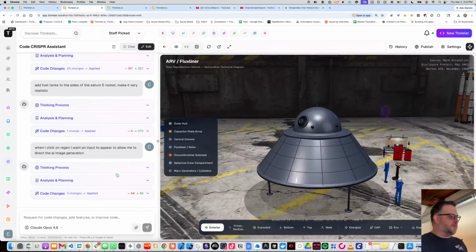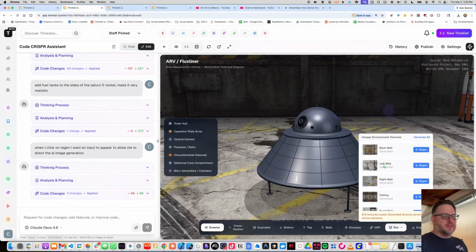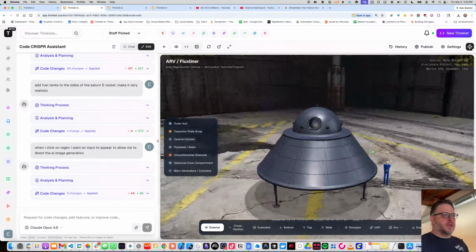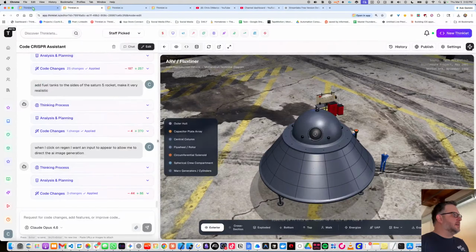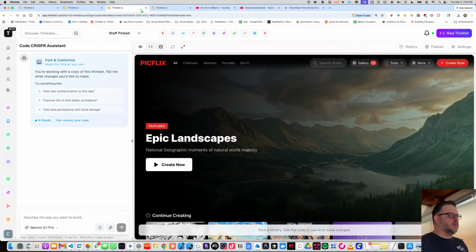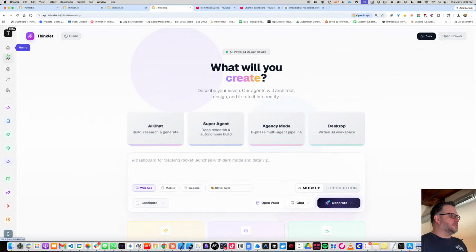Recently I said when I click regen on the environment tiles, I want an input to appear so I can actually redesign the entire room if I want, because right now it's a hangar, right? So I actually go here, it's a hangar, and these are 4K images. So for every Thinklet on this platform, let's just go home real quick.